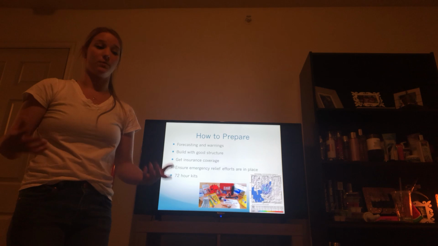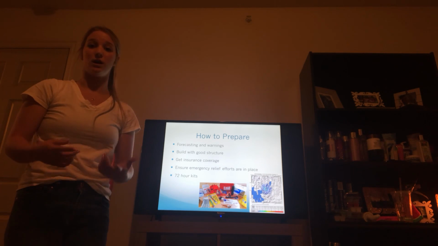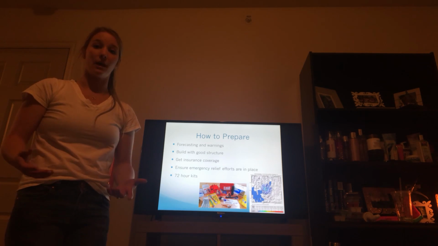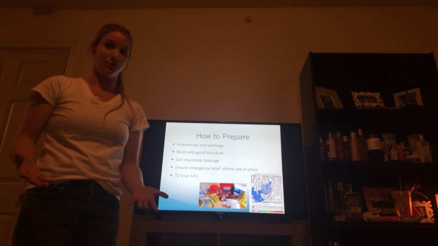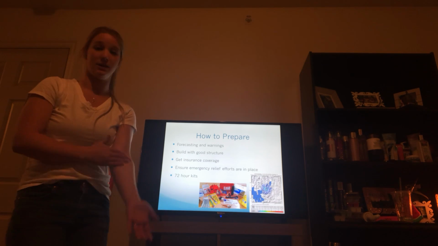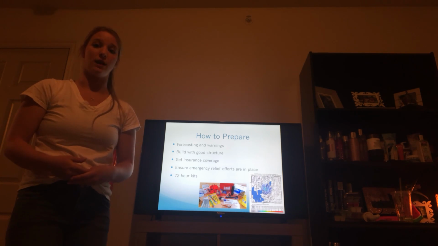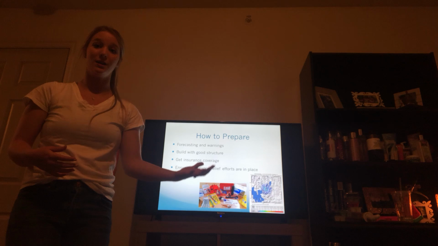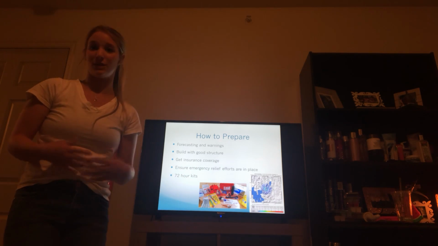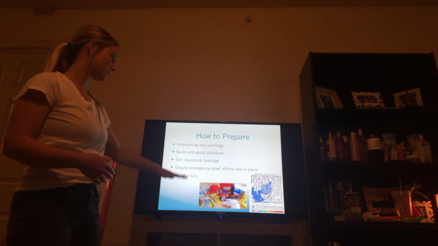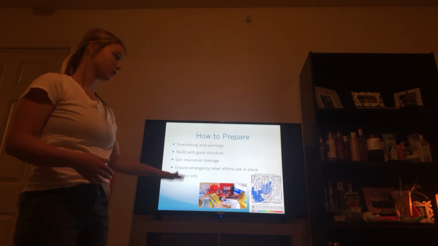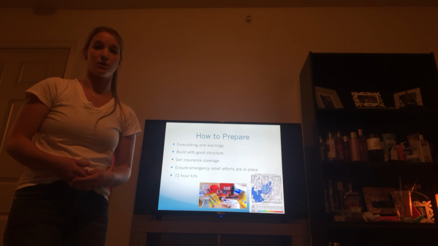So if something were to collapse and fall and you got injured, you would be able to put a Band-Aid on a cut or get the medical attention that you need that may not be available as easy as if the natural disaster hadn't occurred. So it's very important to be prepared with a 72-hour kit in case any kind of disaster were to strike.